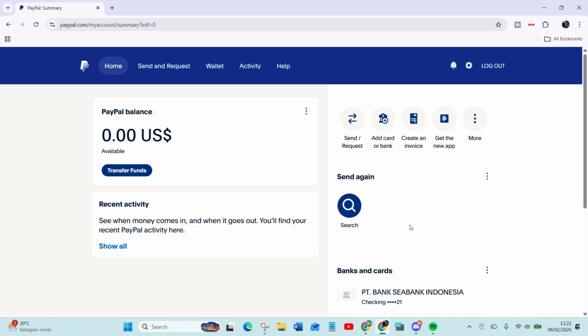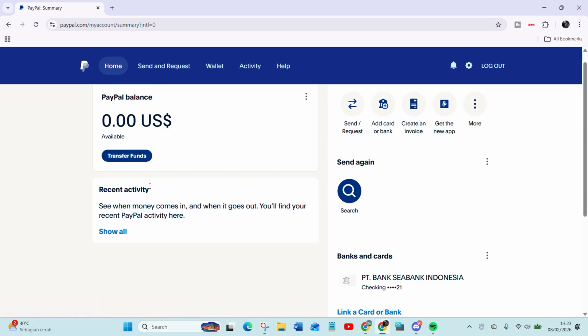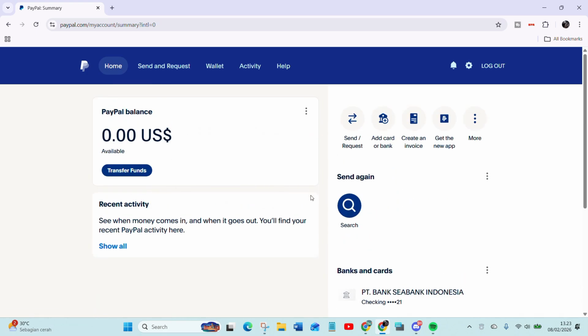It's very simple. First of all, of course, you have to open your PayPal. You can log in on the website or on the application on your mobile phone or PC. Now, from here on home, you can go to the three dots over here. There is an option, Manage Currencies. You can select on that.